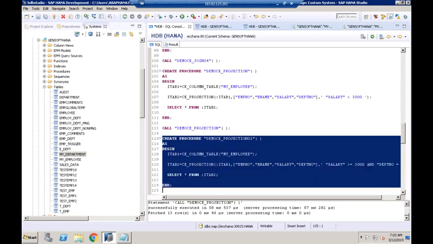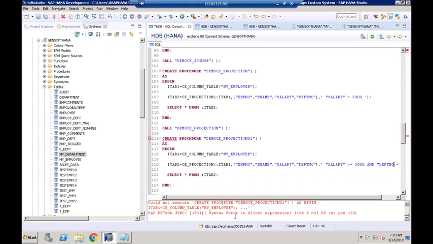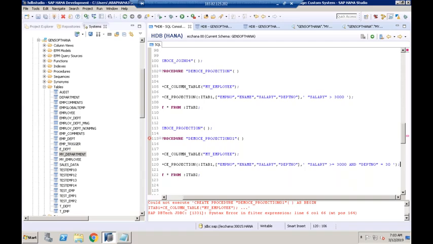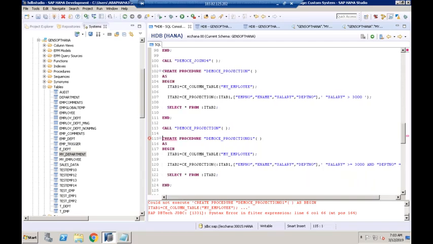Let me try to execute. Oh, I got an error. Syntax error in filter expression. Why? Oh, I'm sorry, I have not closed the double quotes here. Syntax error in filter expression, line 6, column 66. So somewhere here only, department number equal to 30. Done. It should work now.